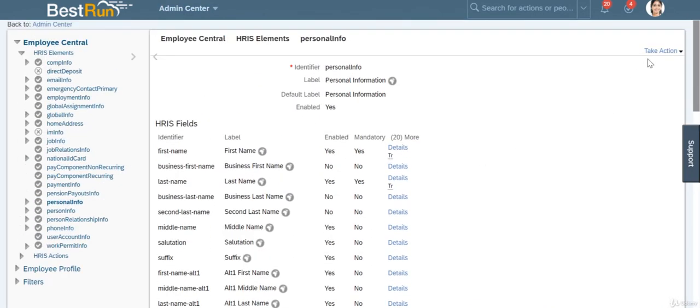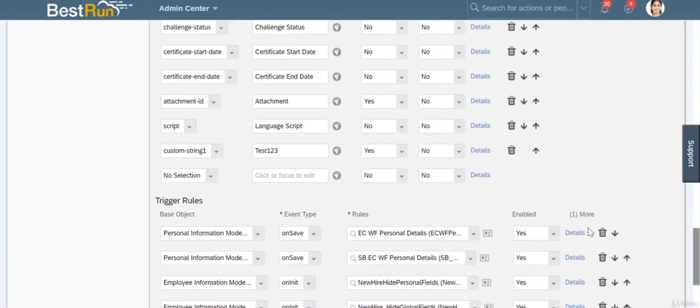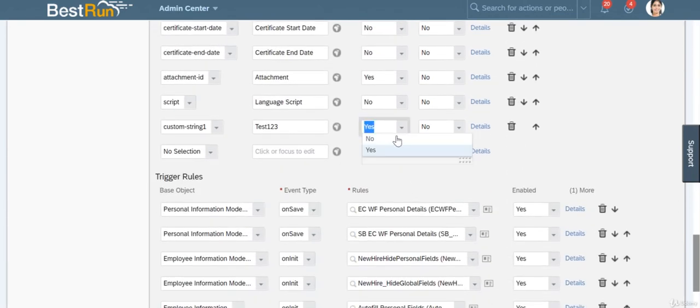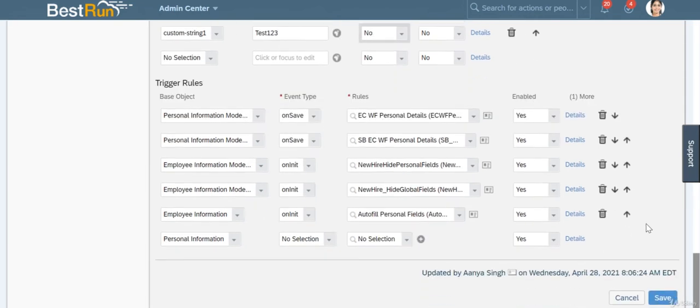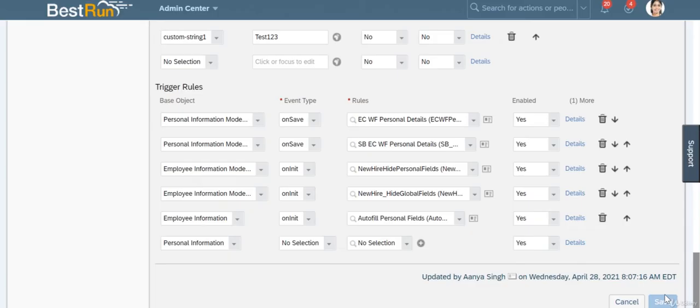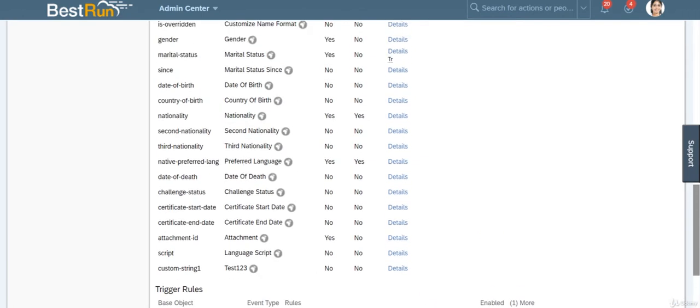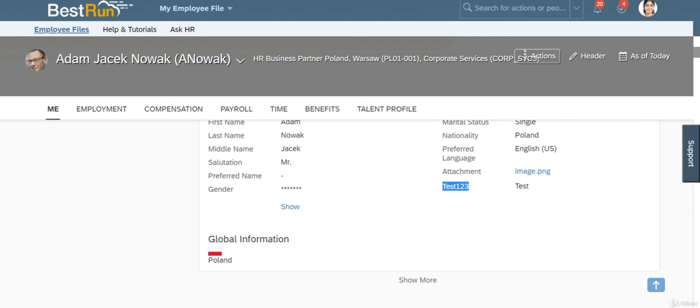I don't want this field to be enabled now. So I will disable this field because I don't want this to be available for users to use. I will say no, and I will just save this. So this field is now saved.